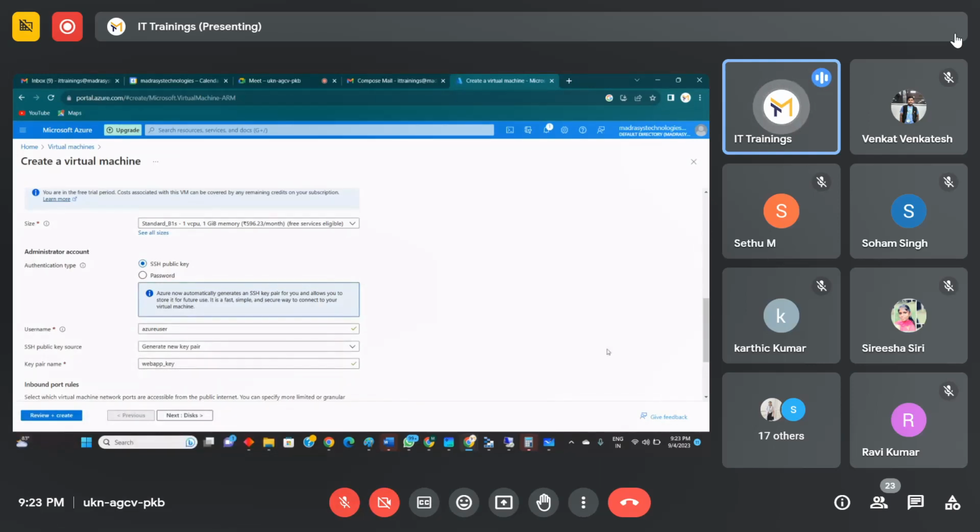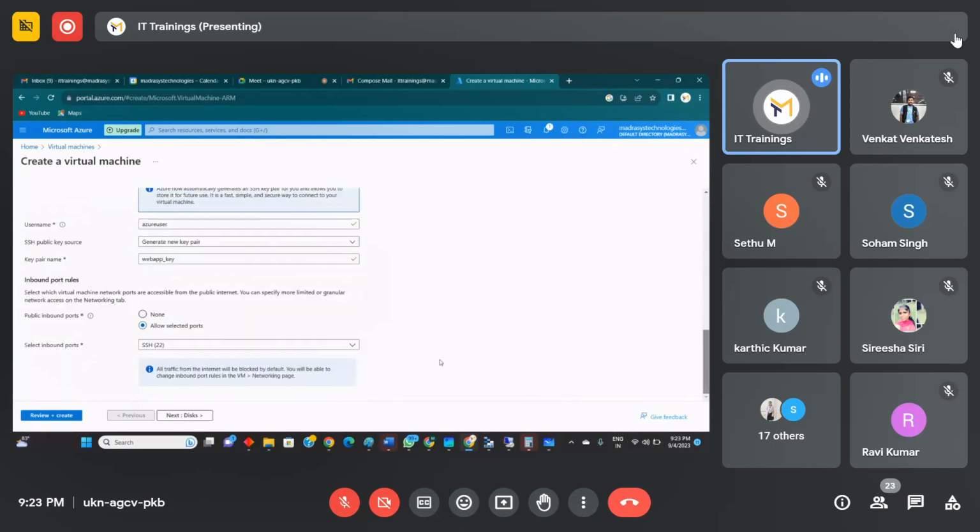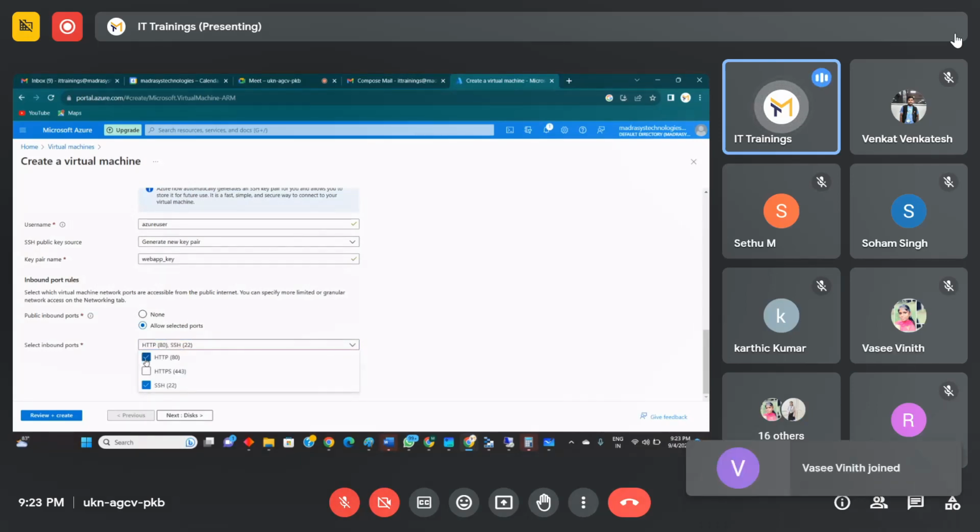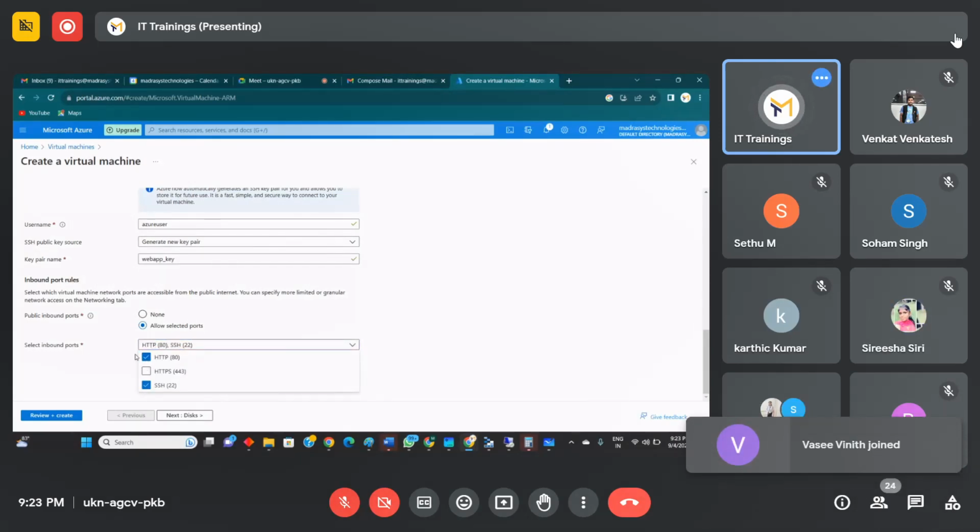And at the bottom, very importantly, we will have to allow HTTP traffic. 22 is the port which is used to connect to a Linux server. In the same way, there is something called port 80, which is the web port, which I need to keep open to access my web application.